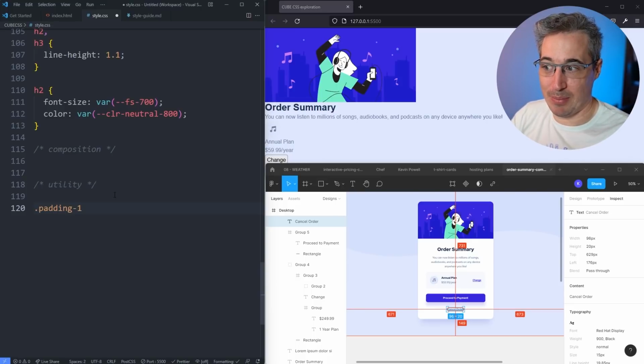You know, some naming conventions will do, or you might even have a P1, P2, P3 for padding. I like actually just writing it out. And I'm going to do a padding 48 so I can easily remember that's the one I want. And just do padding is 48, I believe is 3 rem. So 3 times 16 should be 48. And so we can have that.